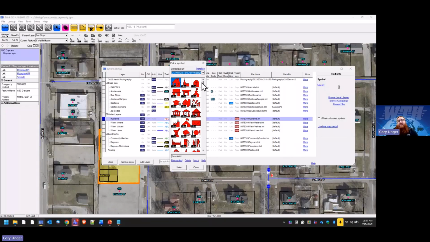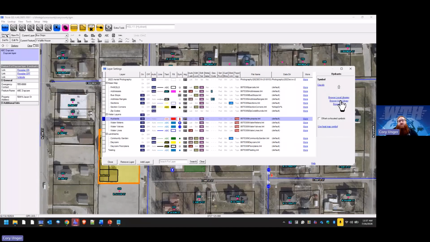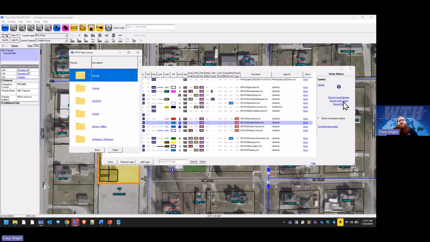So like this is one that's kind of a generic one that a lot of people have on their map. Just lots of different symbols here to do different things. But there's also the web library, which most of the time is more helpful. And that's where the meter and valve little icons we're using. So let's look at the meter one. So we'll browse web library. We'll scroll down here to our water utilities. And then we are looking at meters. So let's go to the meter.